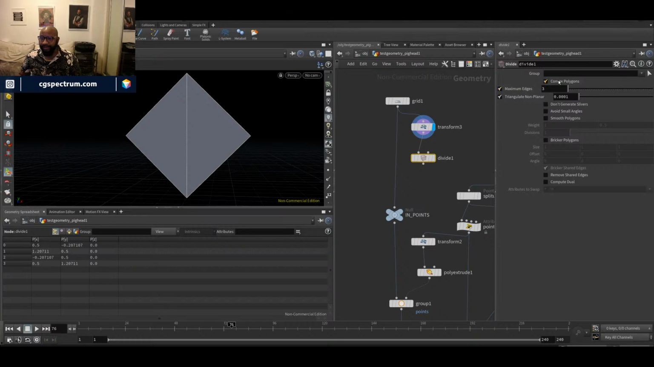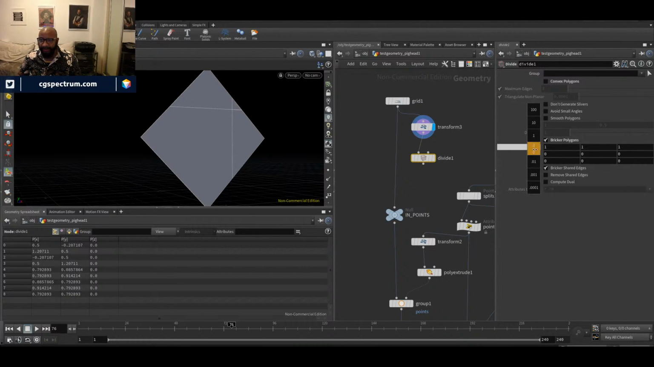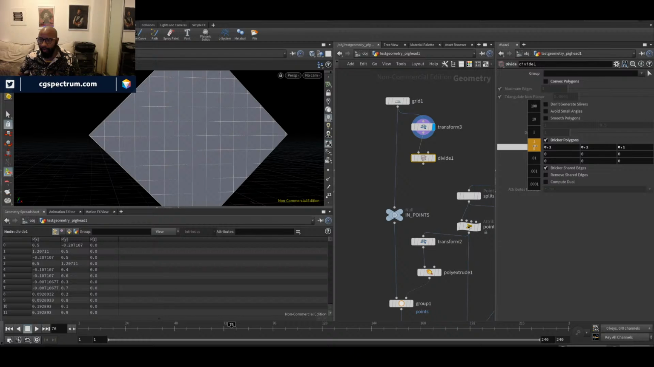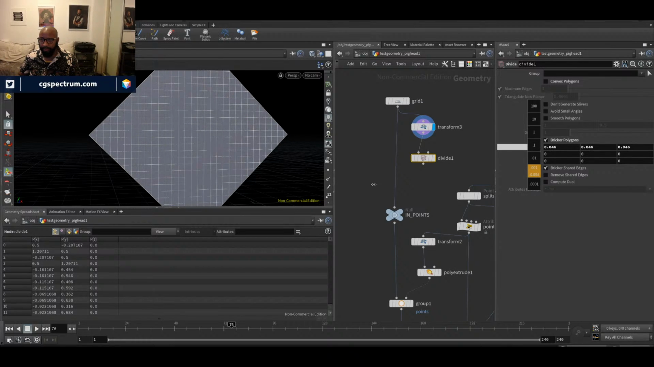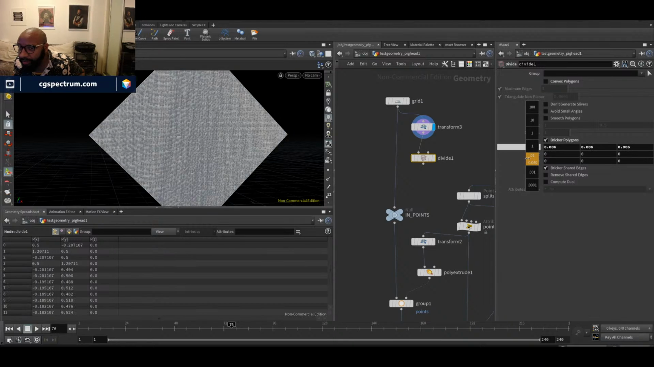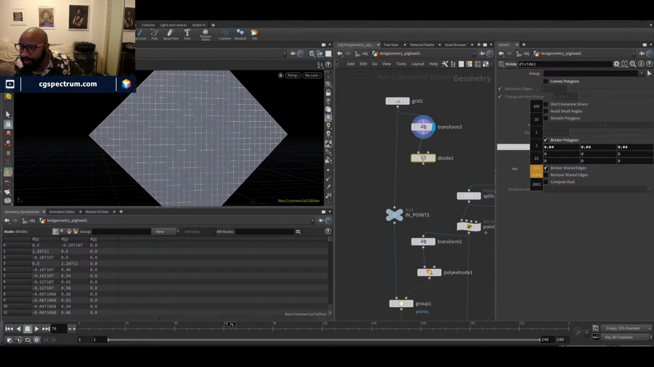So I don't actually want that. So I'm going to just turn off convex polygons. What I want is this thing called bricker. So if I turn that on, it basically shoots just like a brick pattern directly through the polygon, and it's really, really powerful. So if I start to take my size down, we can see that bricker start to get more and more fine. So let's do maybe, we get a nice round number here, 0.4.